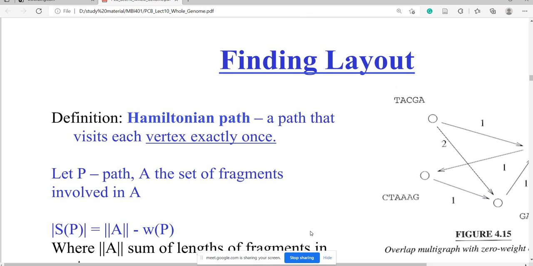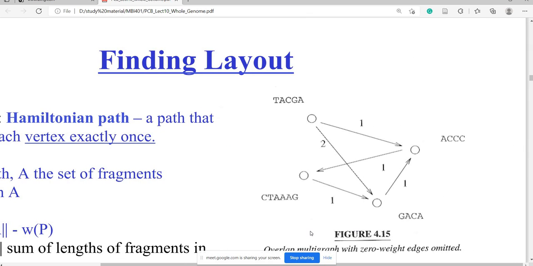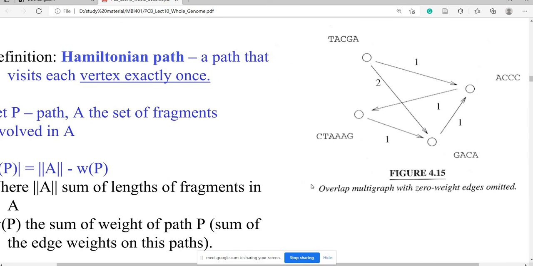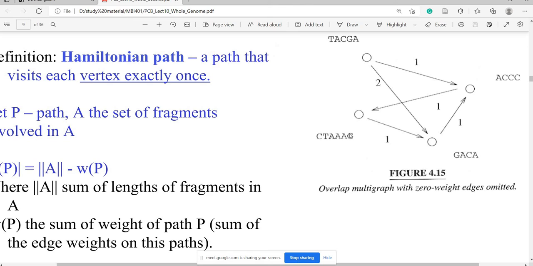You take these four fragments, then you align these four fragments with each other, then give the weight for each fragment, whichever you think. According to you, you can assign the weight. The sum of the weight of the path P. So we have to find out the path, like 1 2 1 1, how we can move.